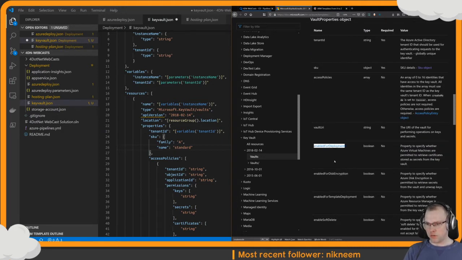Enabled for deployment. Enabled for template deployment. This one is useful. All of them are useful, of course. But this one, most of the time I'm checking. A lot of the times I'm checking this one to true in order to grant Azure DevOps, the Azure DevOps pipeline, access to the key vault in order to retrieve secrets from it and put it in some configuration setting or something like it. So this one's useful. Don't need it at the moment, so I won't specify it.